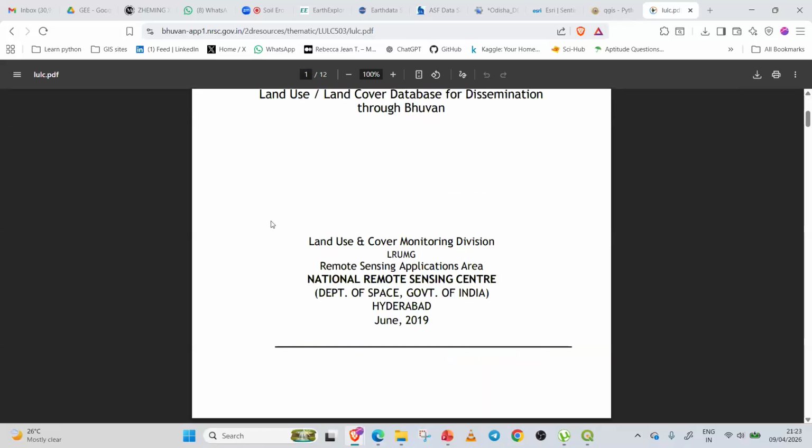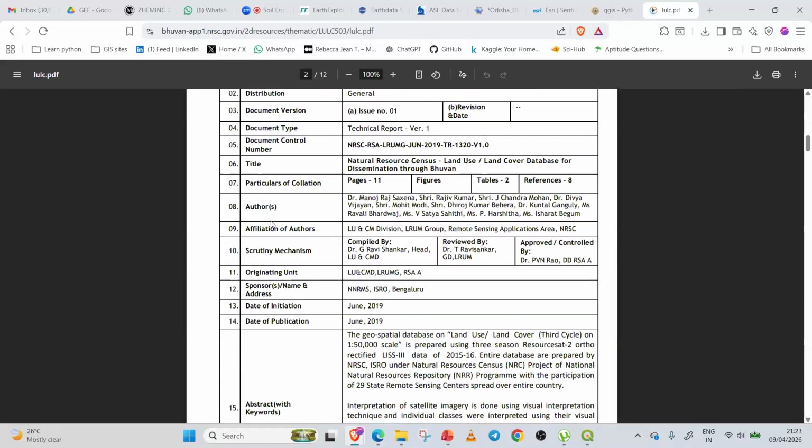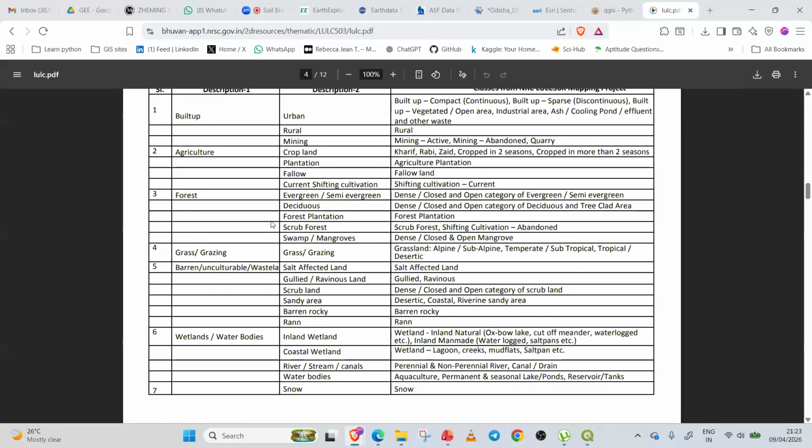If you see this document, ISRO basically classifies land as built up, agriculture, and forest. In built up, you can also classify urban, rural, and mining. For agricultural, you can have cropland and fallow land. All these are classes you can use to classify forest.